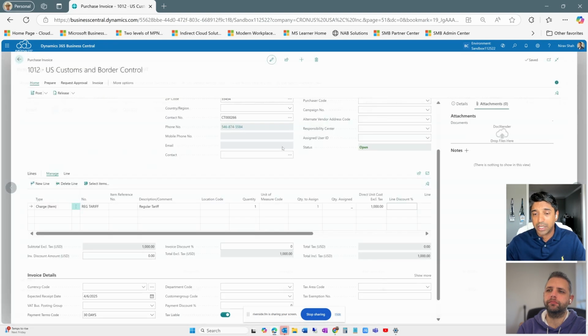I'm going to hit close, and what we'll see here is the system assigned a quantity of 1 because we put a quantity here of $1,000. It's going to do it across those 100 pieces.